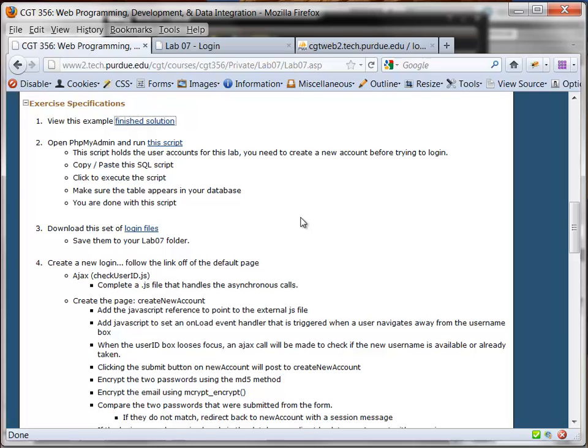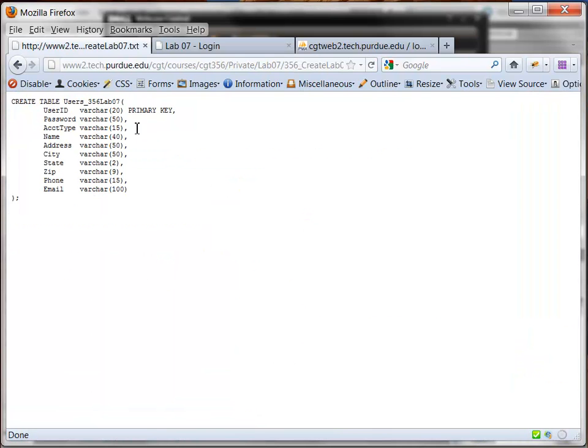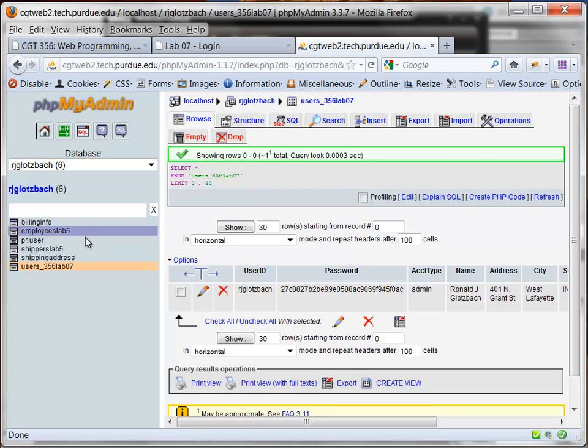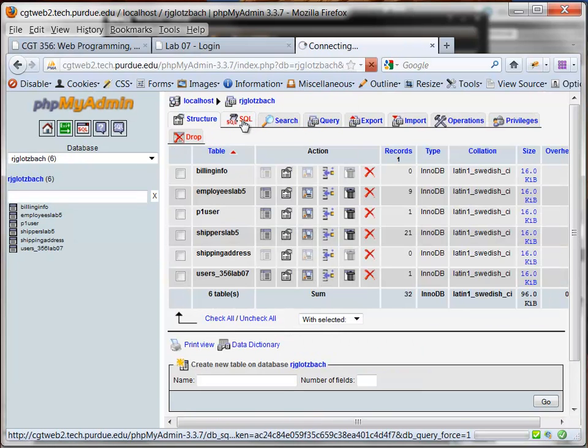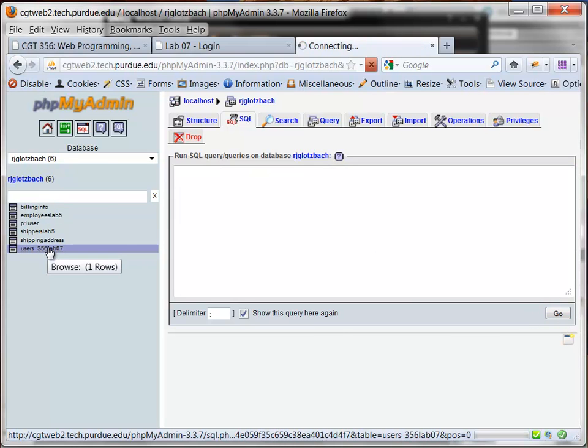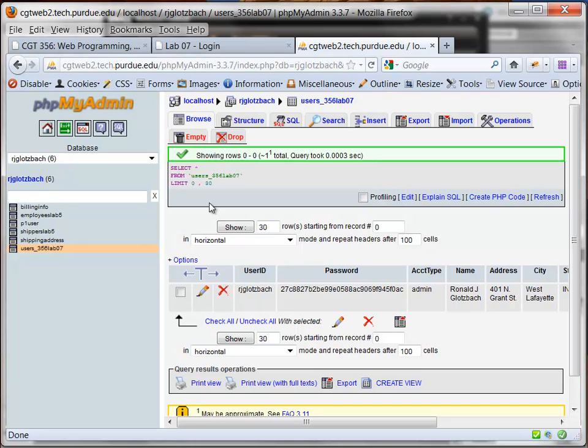So let's come back and look at what we have here. Here's a script that you'll use. You can just copy this. I've already created mine, but you can copy this, come over to your database, and if you don't have one existing there, come to SQL, paste that query in here, hit go, and it will create this table for you, and it will be empty by default.